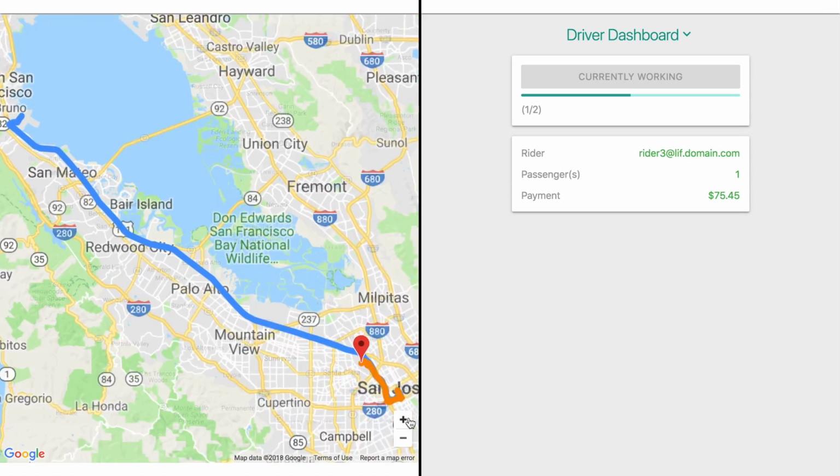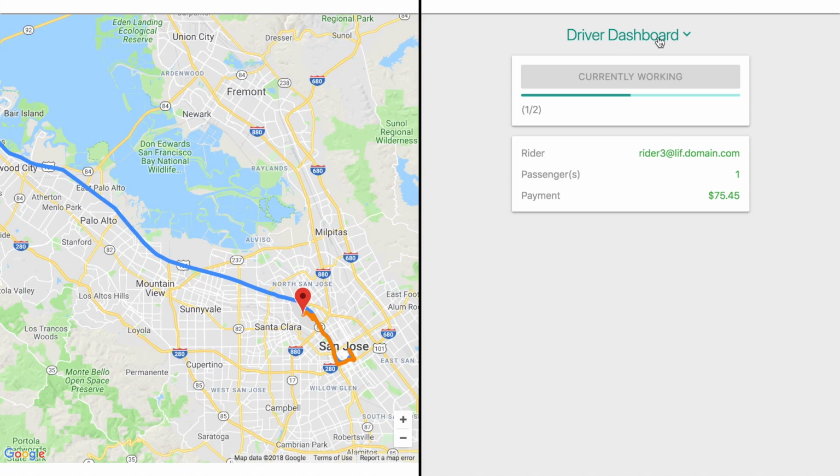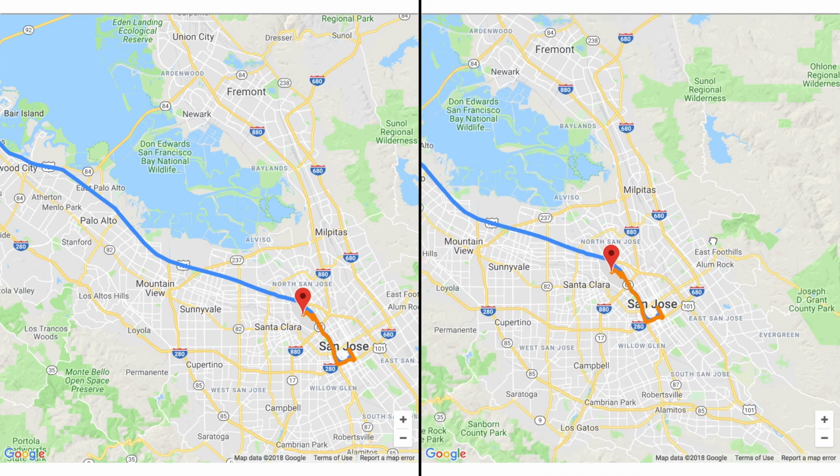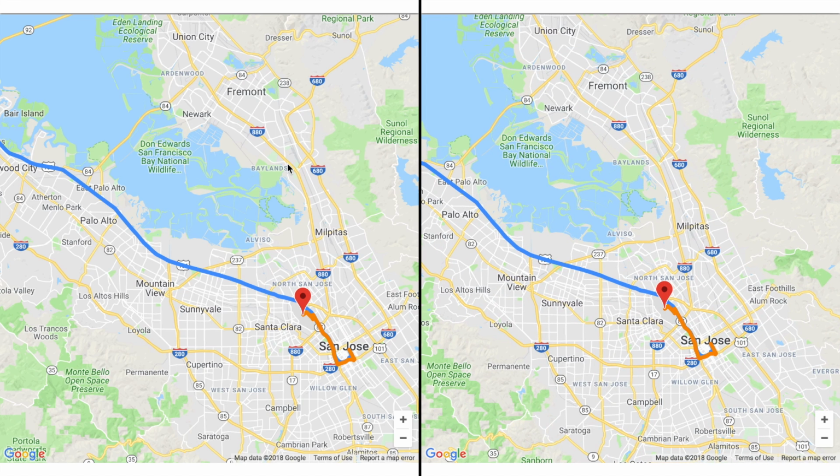And now all this information will also be relayed to the driver, so the driver can just click on driver dashboard at the top to hide the panel and view both of these polylines.